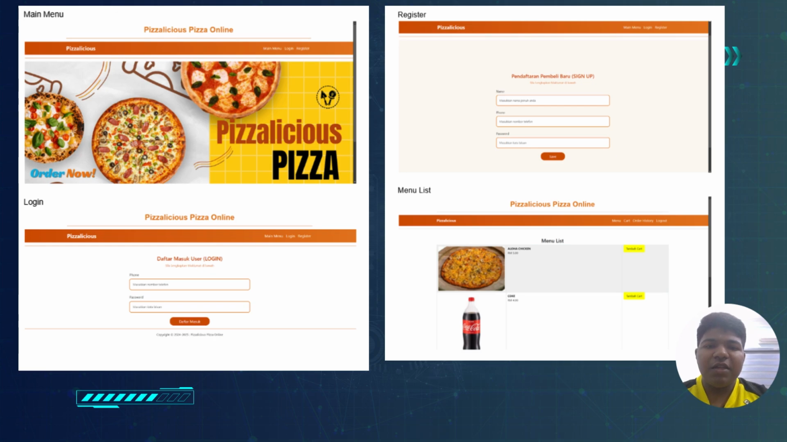Moving on to register. We can only register users. We cannot register an admin through the website because the admin's login credentials are all in our database. So you can only register users. We are required to put in our phone number, our name, and the password that we desire.